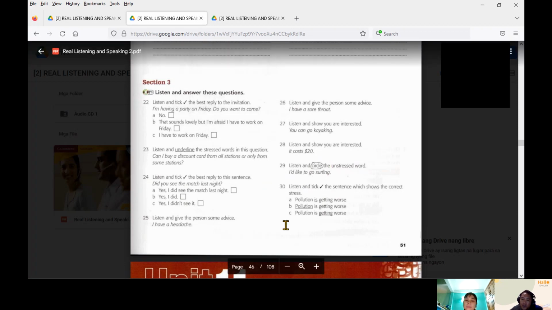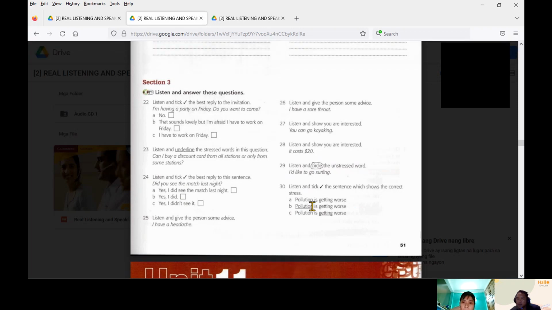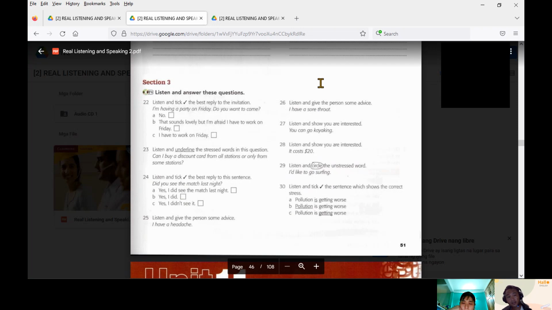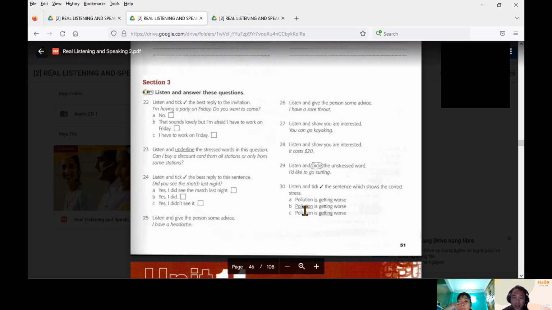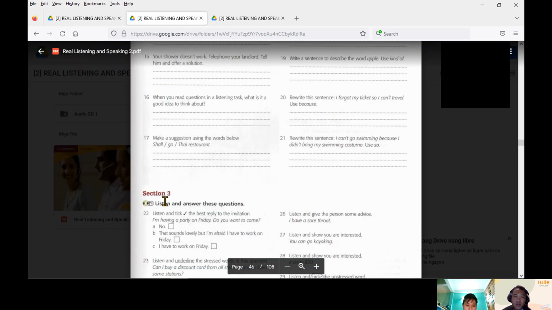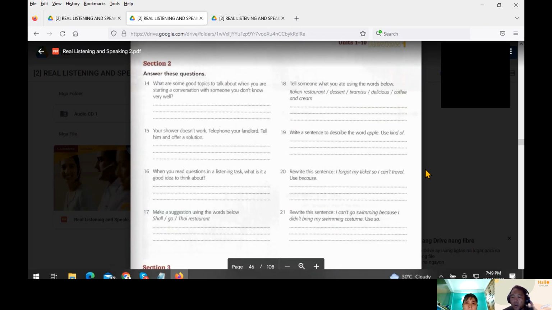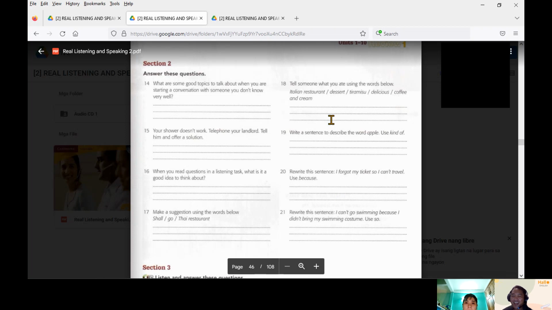Now let's go to number 30, the last number. Correct stress. A, pollution. B, pollution is getting worse. Pollution is getting worse. That is correct. All right, so your mistake is just one. Wow, that's a good job.